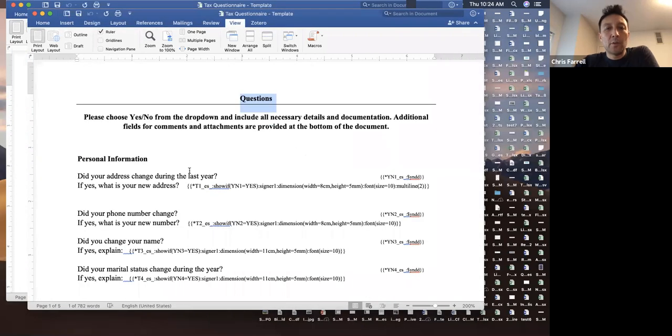Okay, so the way this works is, did your address change during the year? Everything starts and ends with a double curly bracket. That's what signals to Adobe, hey, Adobe, you need to pay attention to this. The second thing is this little asterisk. If that's there, it means that this field is required. And then we have the field name.